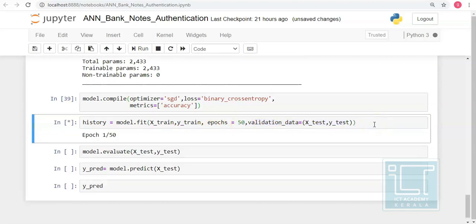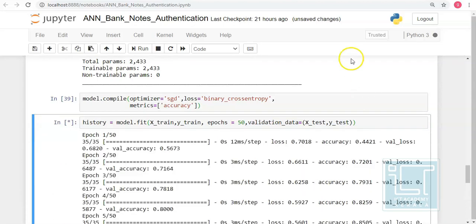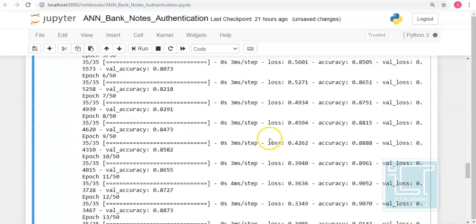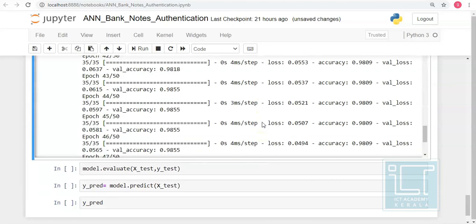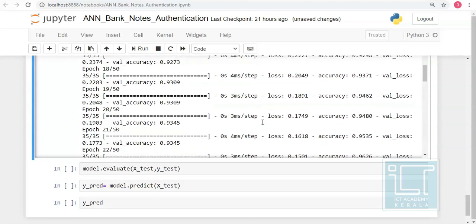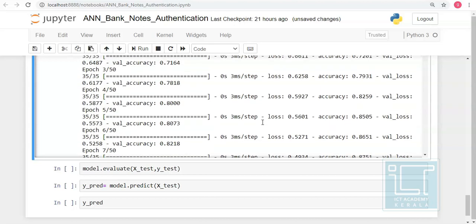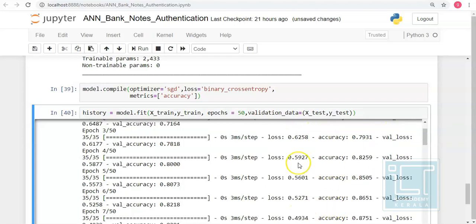So I'm running this code. It will take a bit of time. So let's wait for the 50 epochs to run. As you can see, all the 50 have been executed. Now if we check the first value here, at the beginning, in the first iteration, these were the values. As you can see, the loss is 0.7018, accuracy is 0.44.